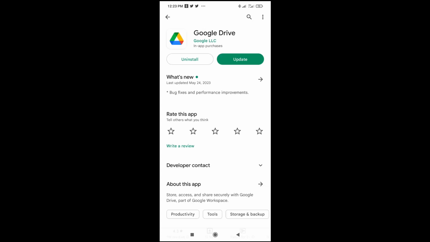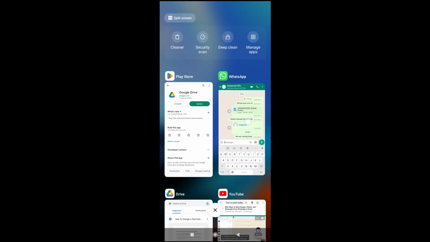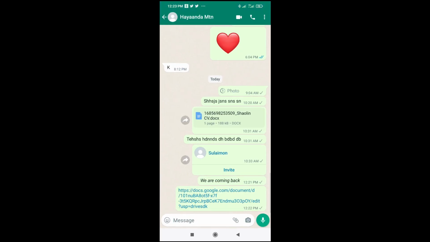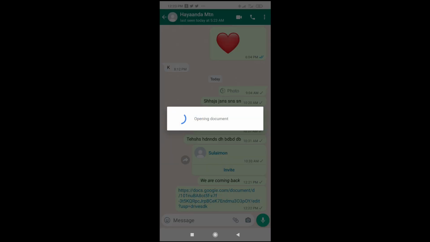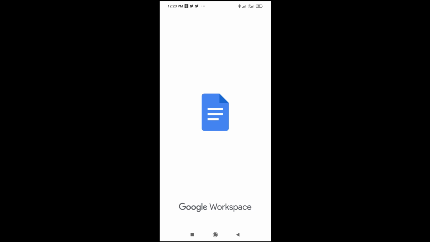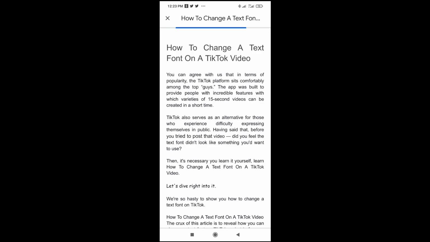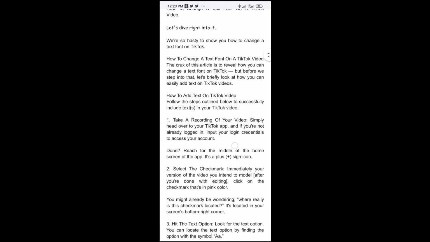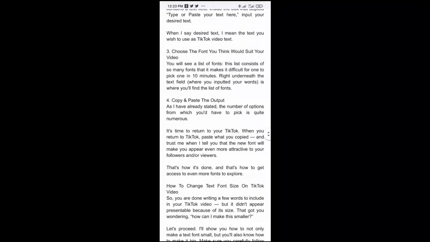So right, as you can see, here is the Google Drive right here, which I've installed to my phone already. So when done with that, next thing for you is just to go back to the contact on WhatsApp. As you can see, here is the Google Drive file right here. Just click on it.